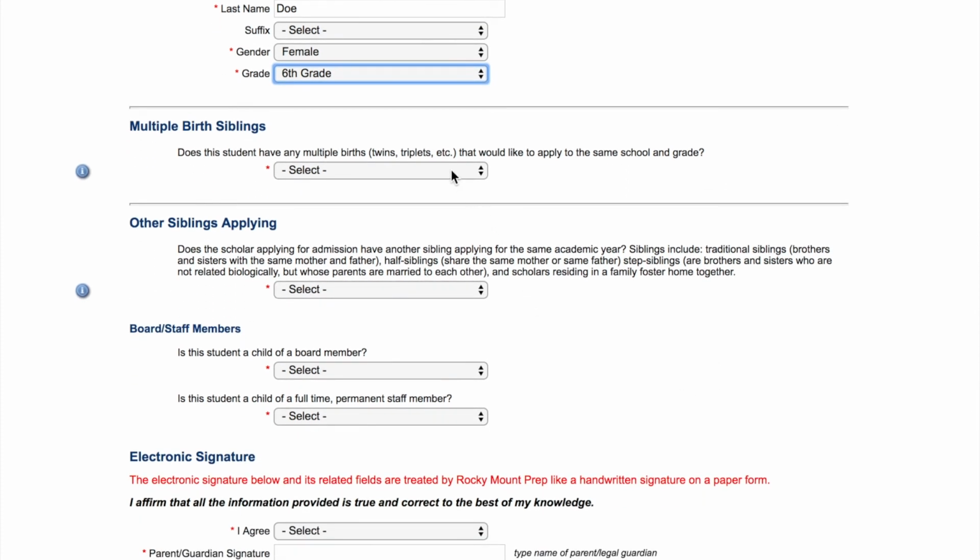The next question concerns multiple birth siblings, and this is if you're doing an application for twins or triplets. For the purpose of this tutorial, we will select no. However, if you are applying for twins or triplets, etc., you only have to do one application. If you are applying for siblings that are not twins or triplets, you will do a separate application for each child that you are applying for.